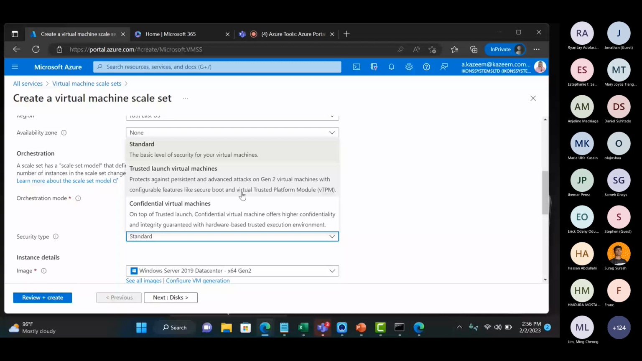The basic or standard security will give you the basic security that you need to protect your virtual machine. But if you know that you're working with a more mission critical machine, and security is of the essence for you, then you might want to go with this option here, trusted launch virtual machine. And if the virtual machine is super confidential, then you have a third option to choose from. So I'll go with standard.